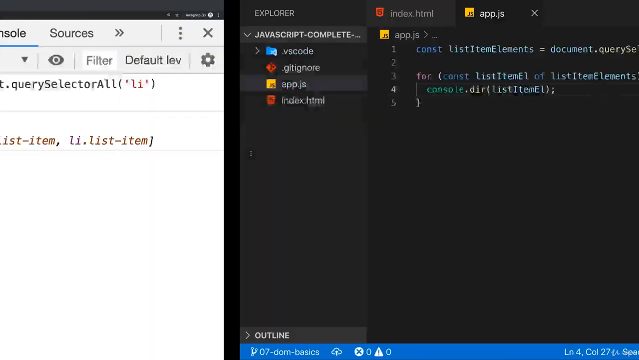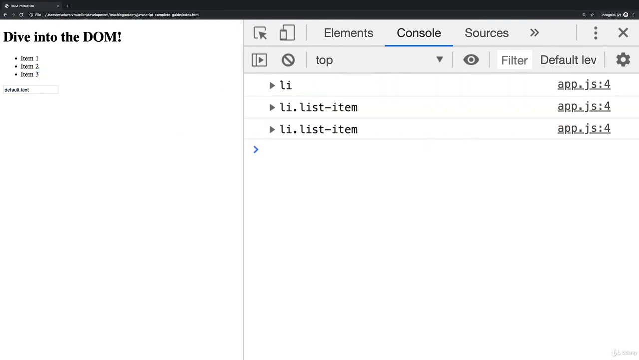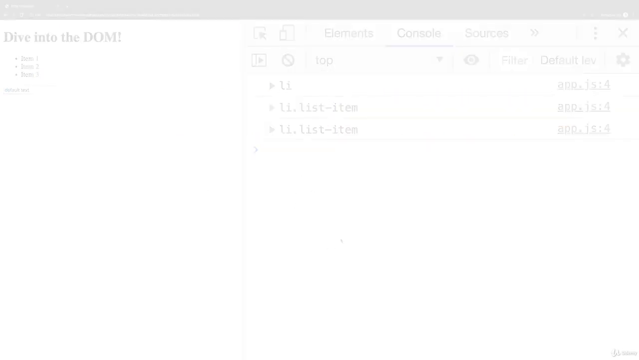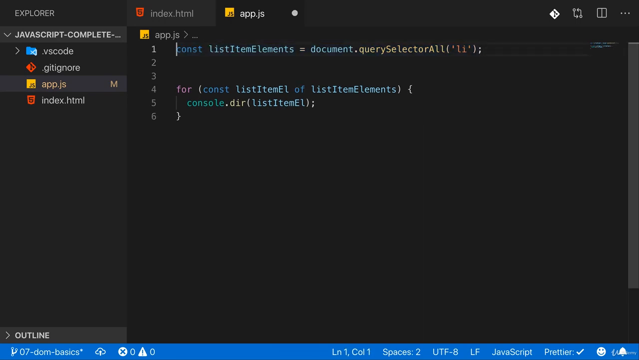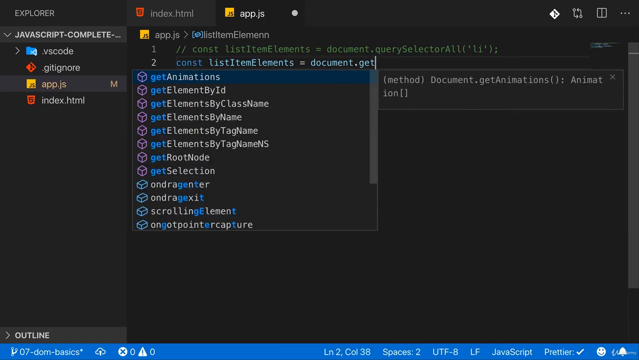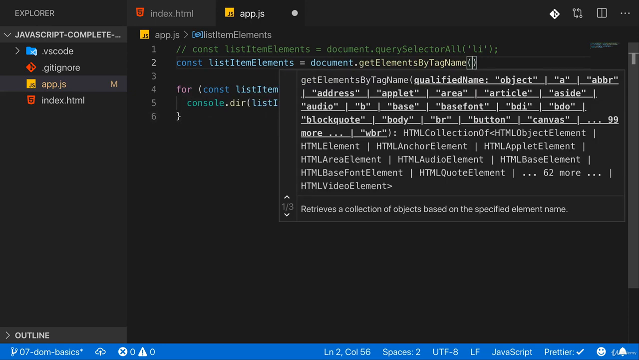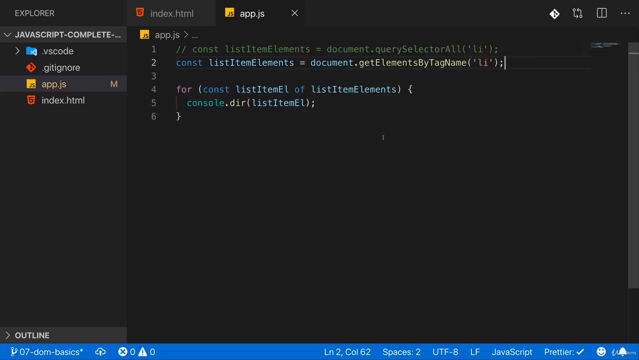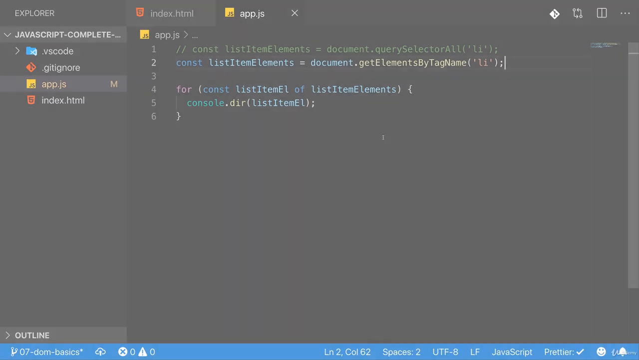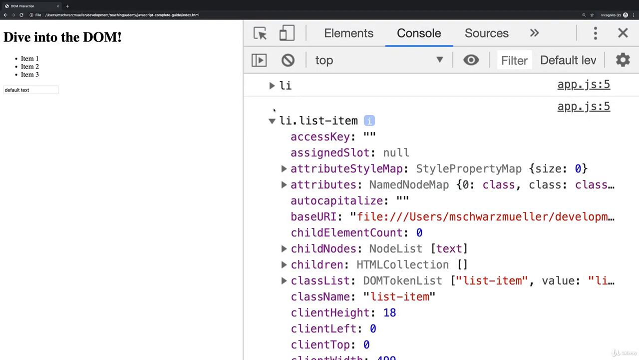If you do that and you then reload, the script will run, and now you see that's getting output like that. An alternative to this, and this is the most modern way of doing that, but an alternative would be to use list item elements and select them by using getElementsByTagName. And here you can also select them like this. You can access them with a for of loop. If we now reload, we get the same result.